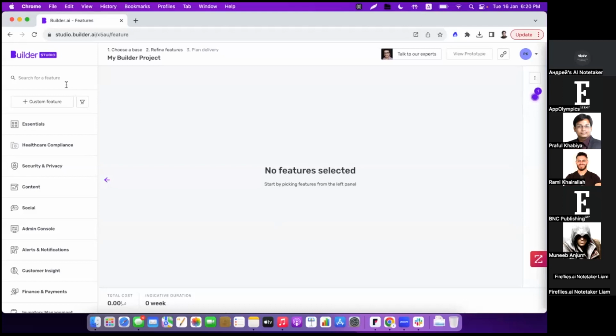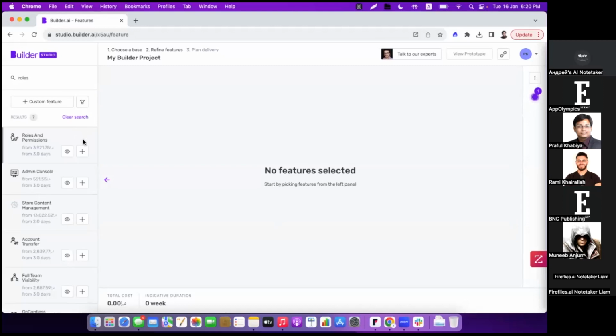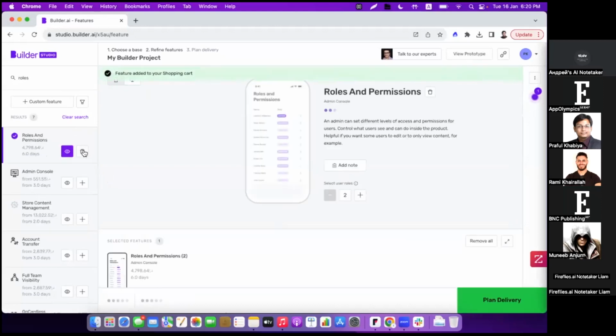So there are essentially three user journeys: a user journey for admin, a user journey for host, and a user journey for the customer or guest. So the first functionality that we should add over here is roles and permissions, right?